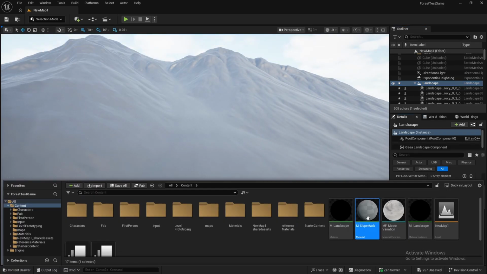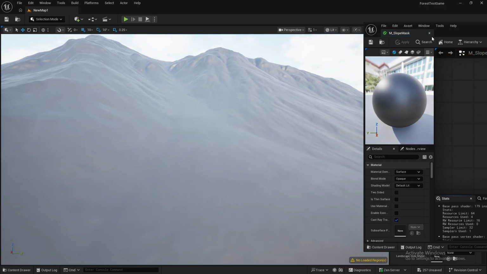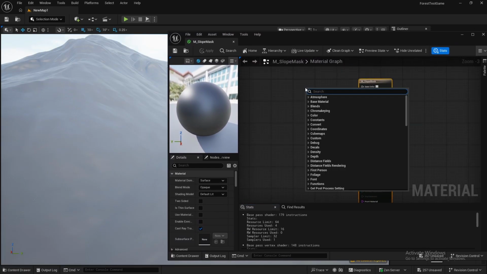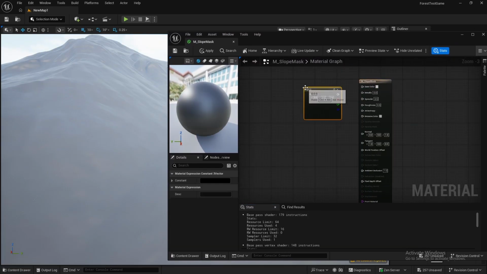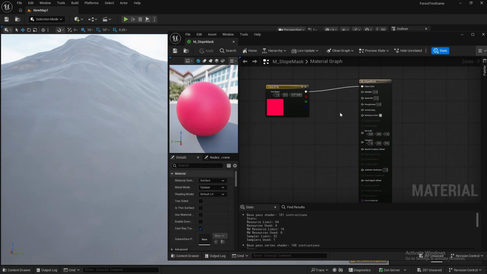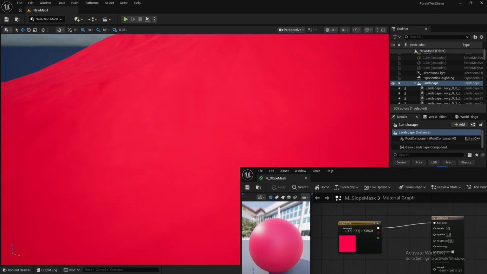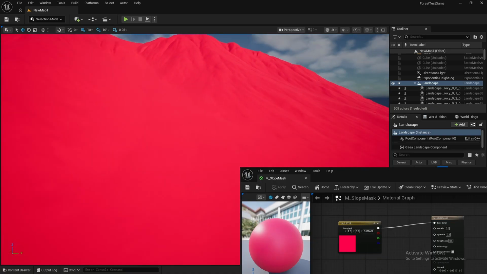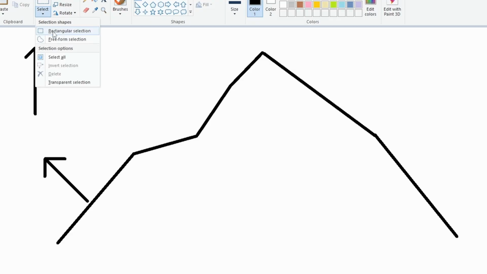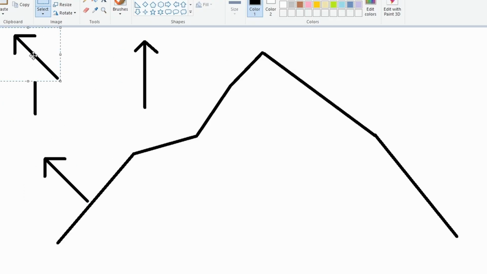Now let's open up our slope material, and to confirm it is displaying our material, add a Constant3Vector node, make it red, and pass it into the base color. Then if we save, it should turn our landscape red. Alright, cool. So for our actual mask, we want to paint stone only on the parts of the landscape that have a steep slope. So our mask needs to calculate a location's slope and make it paintable if it is steep enough. So how do we do this?